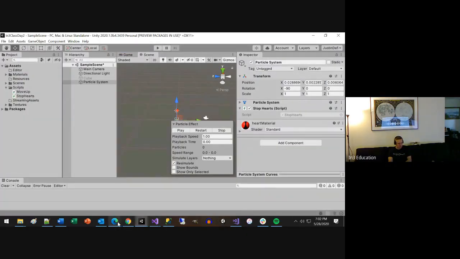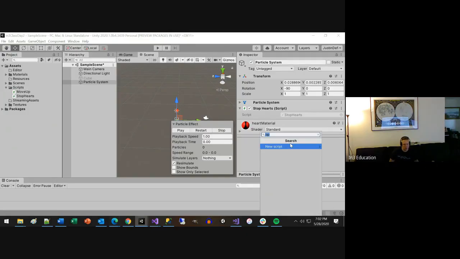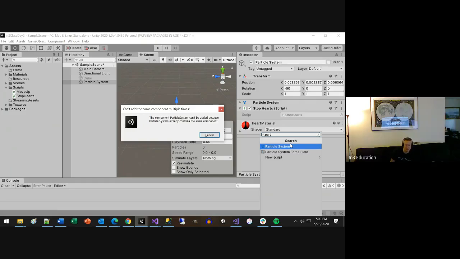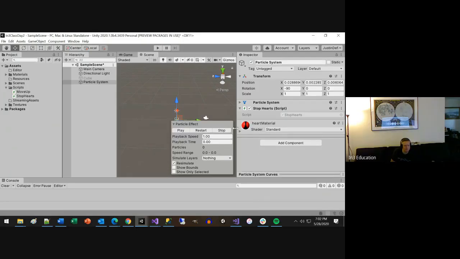I just heard a question come in. If you have more than one particle system, how does the code direct the action to the hearts? So I think you might only be able to put one particle system on a, yeah. If you try and put 2 particle systems on a single game object, it is going to complain and say that you're not allowed to do that.